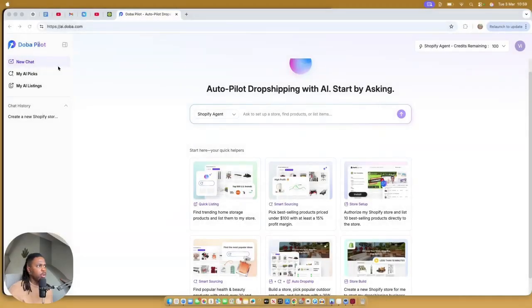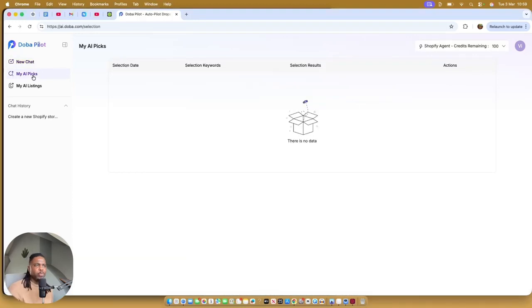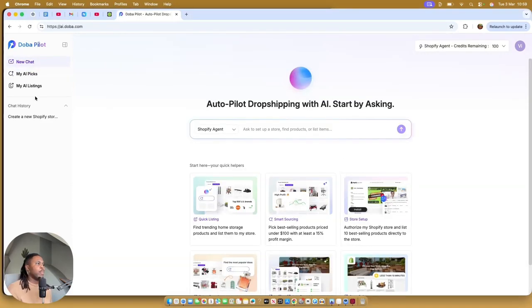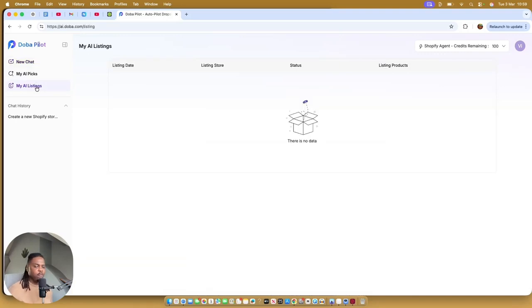So on the left hand side, we have this menu right here where you can initiate a new chat. We've got an AI Pick section. Any products that you've previously picked following chatting with this AI will appear there. Any listings that you have picked in the past will appear here. Obviously, any chats that you've had with this AI will appear here as well.